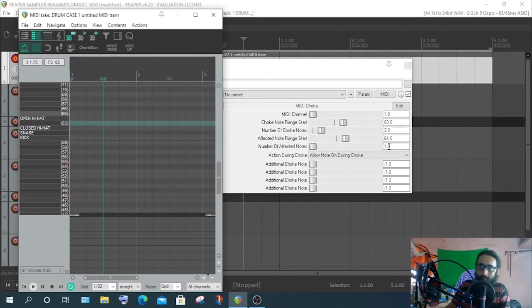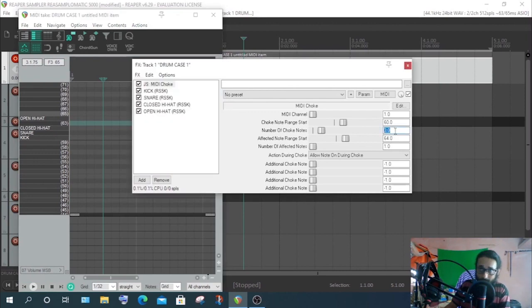We are not setting the range like this. These 3 notes can cut down this 64 note, this open hi-hat note. This 60, 61 and 62 can cut this 64 sound, yeah? This means simply this much.